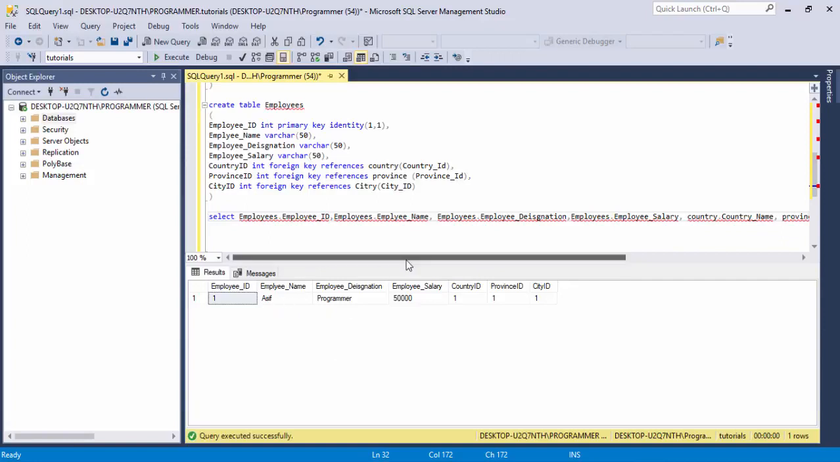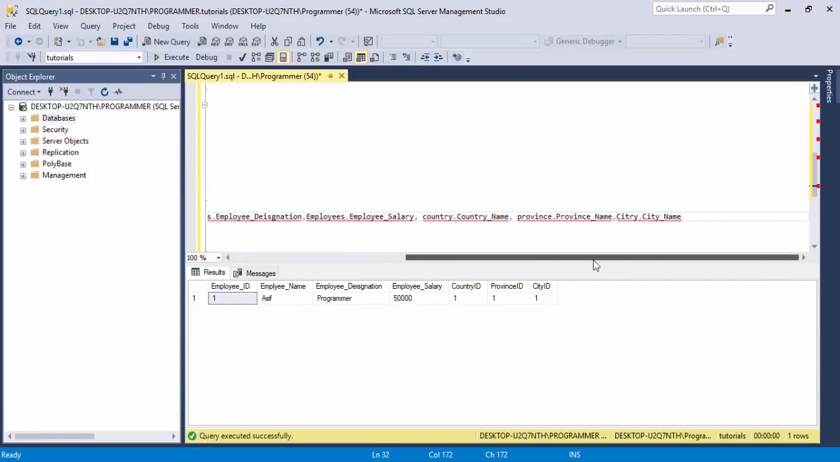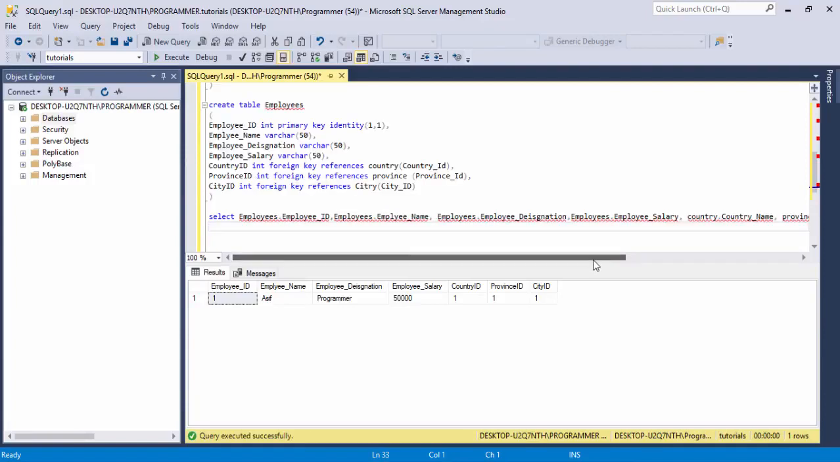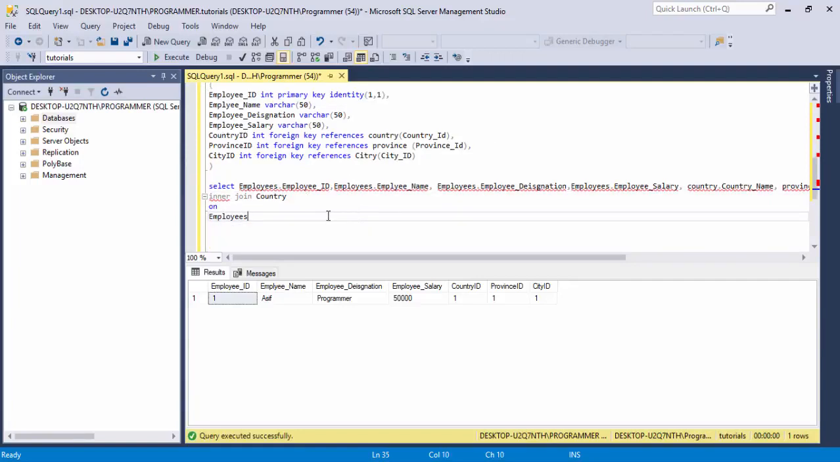So I select the whole columns which are available in the employees table, then I use an inner join and call one table name, the one which has the primary key identity, and I call the country table, which is another table. This is the only relationship between the employees table and the country table, so I just call the country table name and I call on, and I call the employees table, this is our employees table, right? Then I call the dot sign.